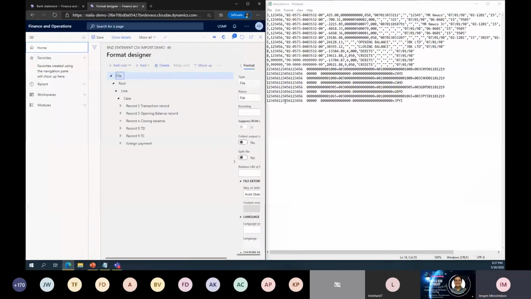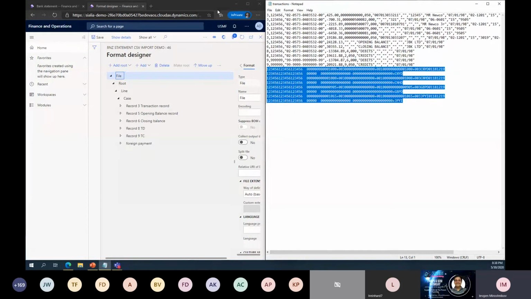So in a file, we have different line types. As I mentioned before, 3 is a transaction, 5 is the opening balance, then closing balance, total debit, total credit, and some data that we want to skip. Our format has a similar structure.